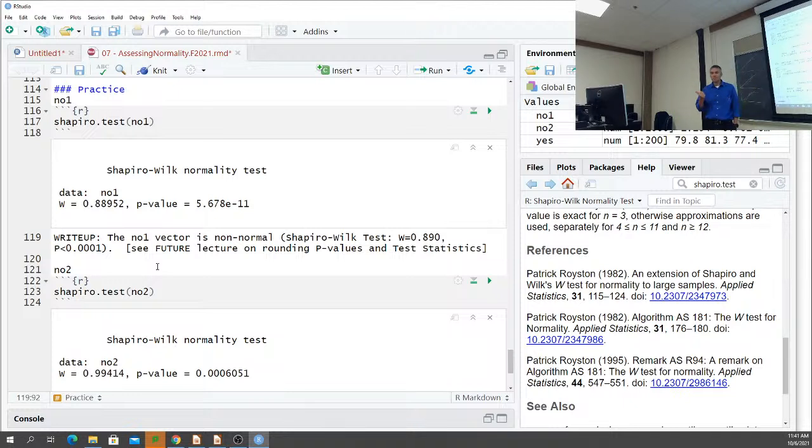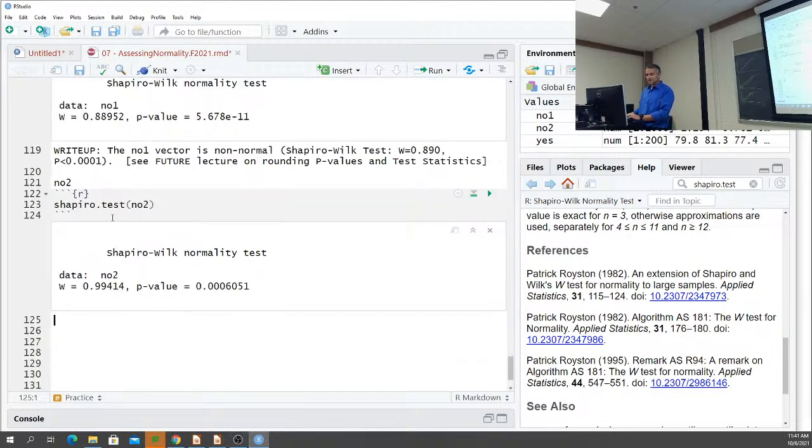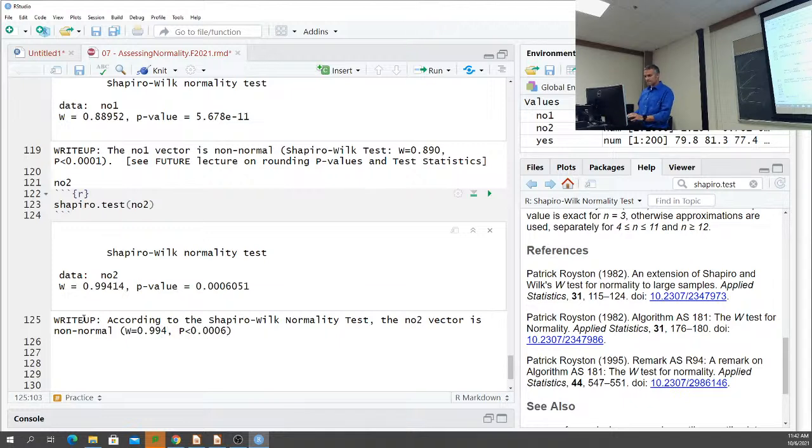But do make sure that you are reporting what test was run and the interpretation correctly. All right. So write-up number 2. I'll write it a little bit differently. According to the Shapiro-Wilk normality test, the no2 vector is non-normal. And now I can just give the W and the p-value. It's a different option. But again, I hit everything that I needed to: test statistic, p-value, and my interpretation, or my conclusion.